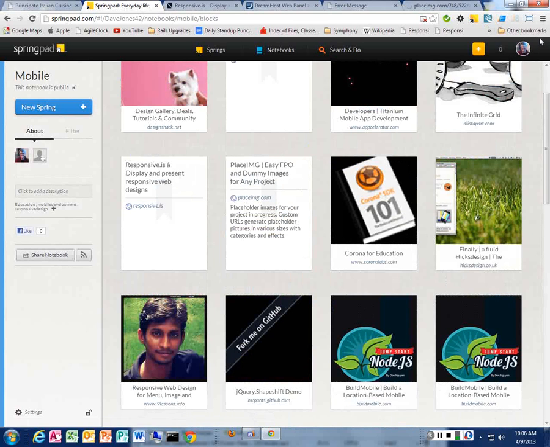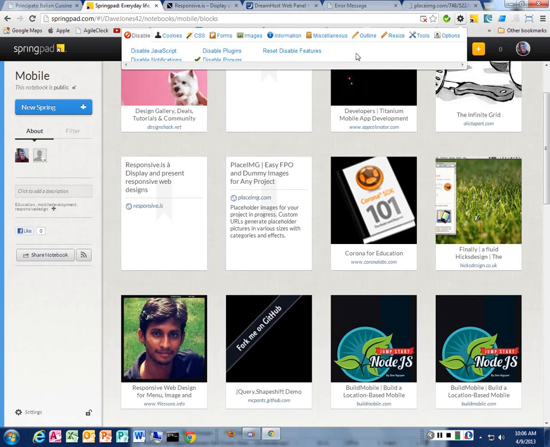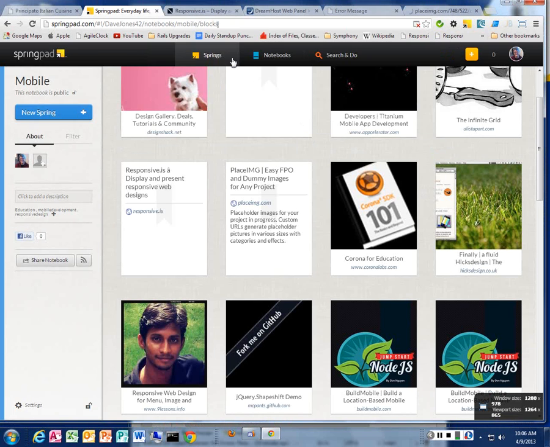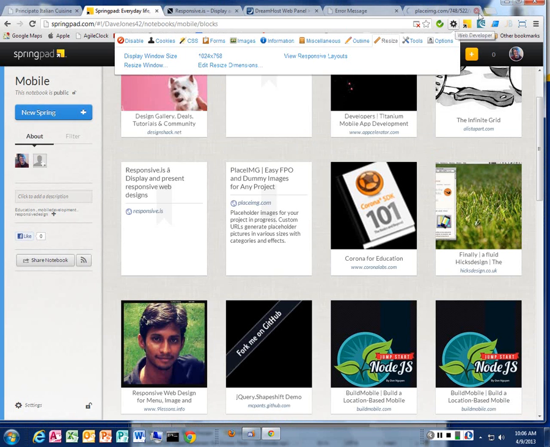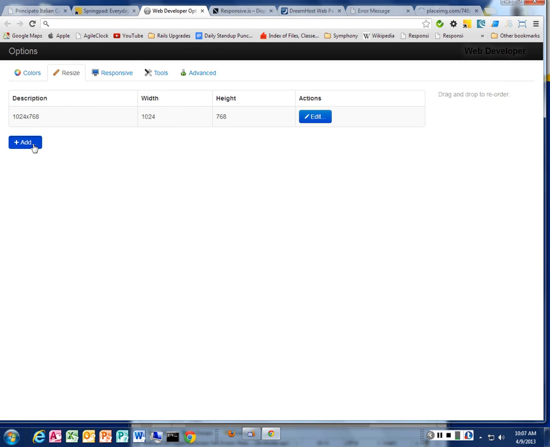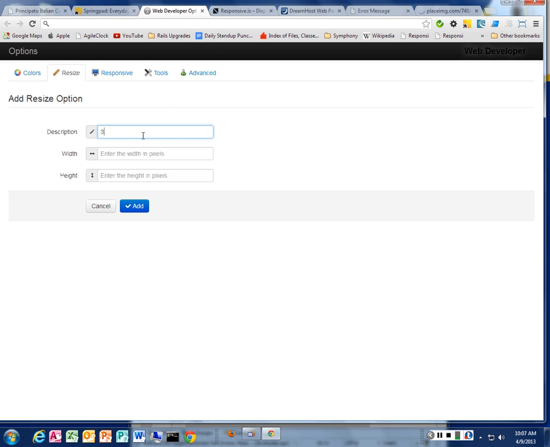Also built into Chrome, we have this WebDev toolbar, which is an extension that you can add to Chrome. It has a whole resize system, and I can resize it to different dimensions. I can say I want a specific dimension and let it resize my window. I can do a specific 1024 by 768. And to do that, I do that under the options, and I can change the resize dimensions.